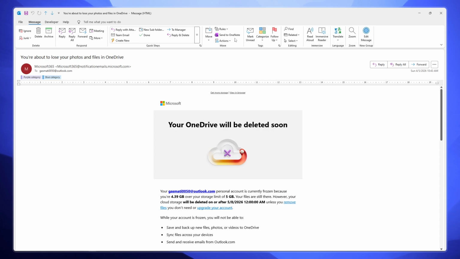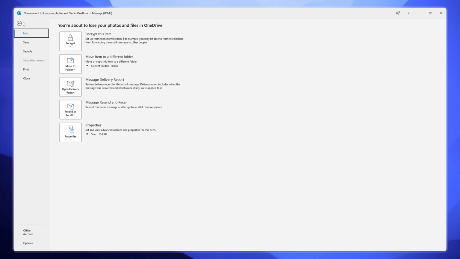After the email opens in a new window, direct your attention to the top part of your screen. You'll see several tabs there, and you need to locate and click on the File tab. This tab contains various options related to the current email's properties and settings.